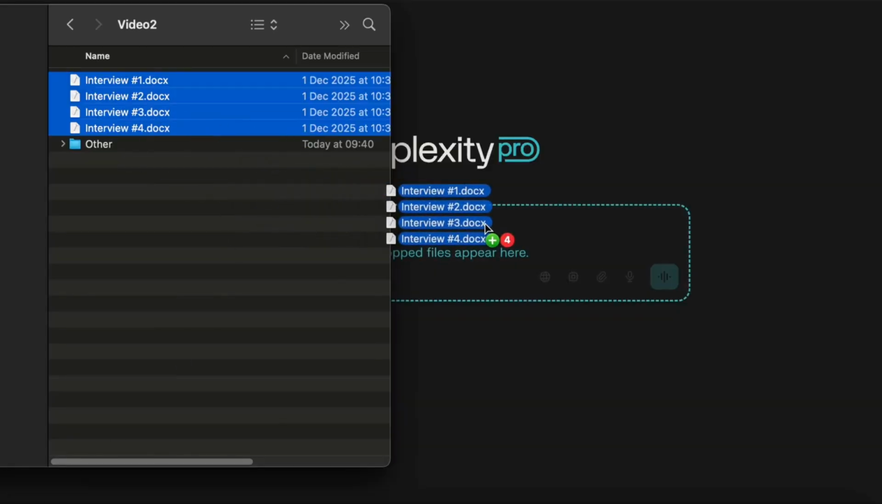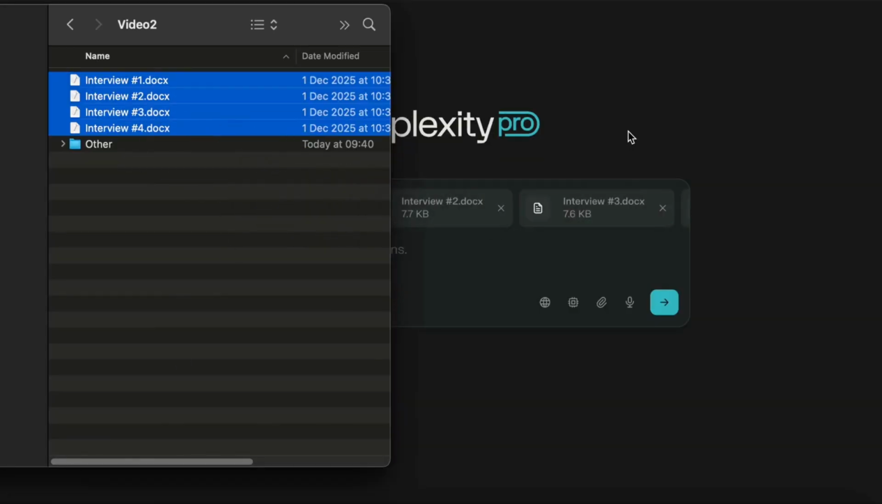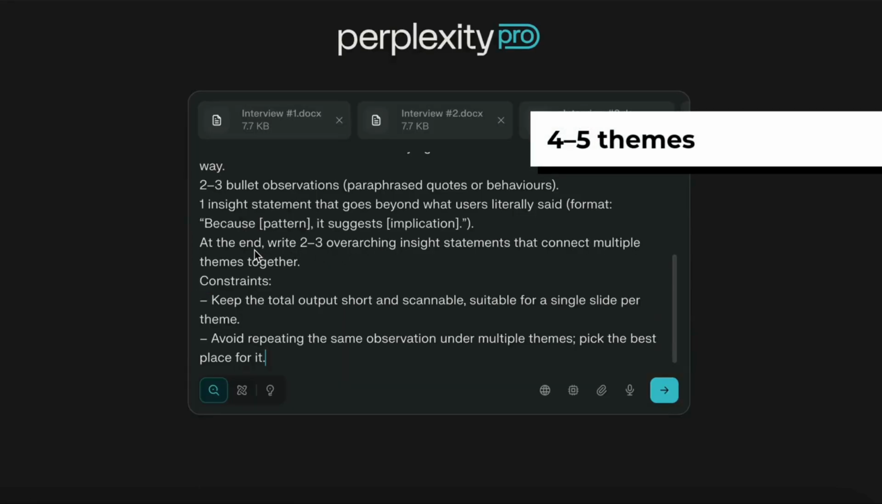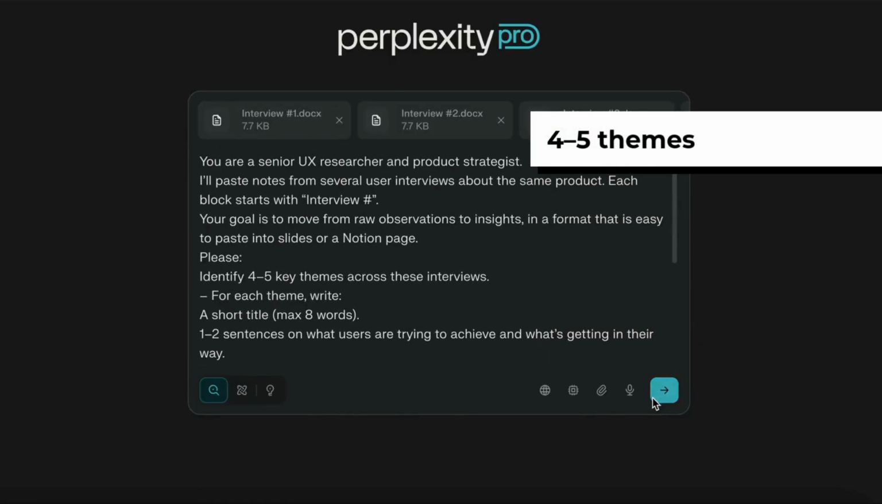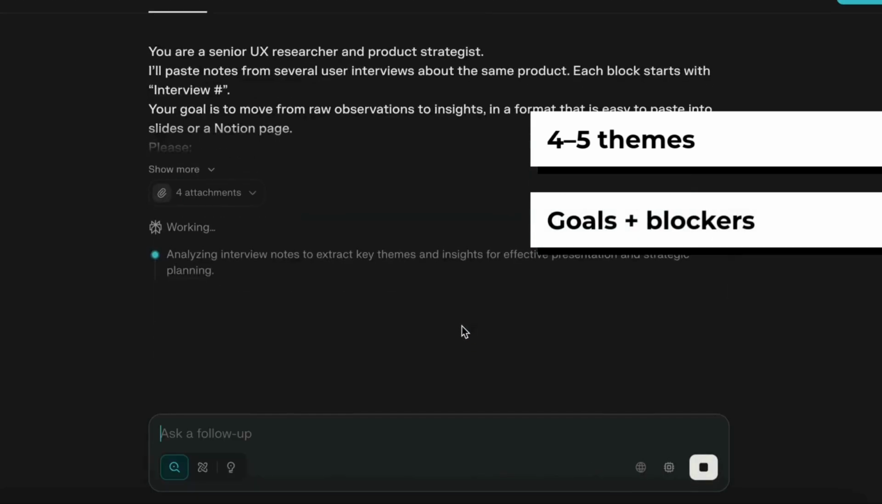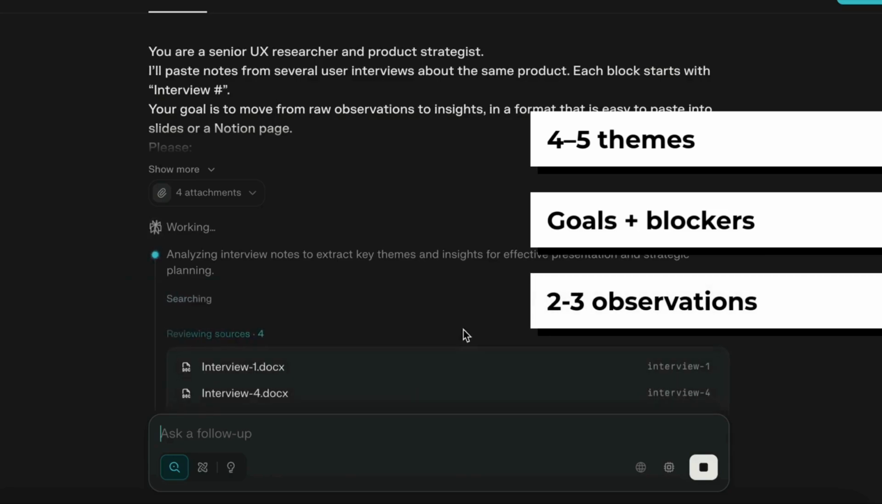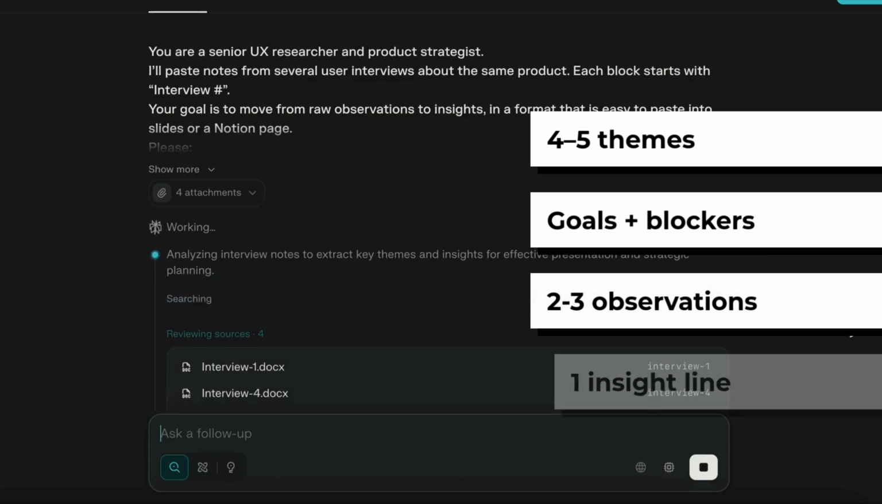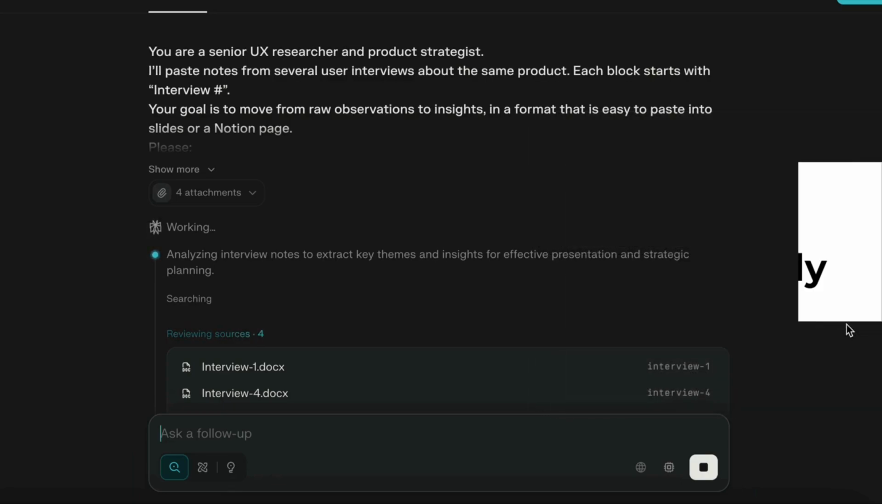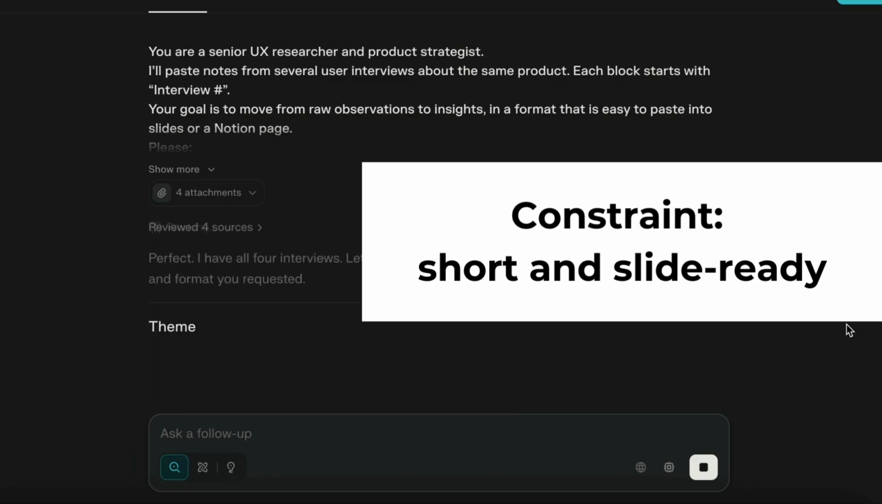Now I paste all 4 interviews into my AI tool and use the first prompt. The key instructions in this prompt are: identify 4 to 5 key themes across all interviews. For each theme, explain what users are trying to achieve and what gets in their way. Add 2 to 3 bullet observations as evidence. And finish with one insight statement in the format: because this pattern happens, it suggests this implication. I also ask it to keep everything short and slide ready.